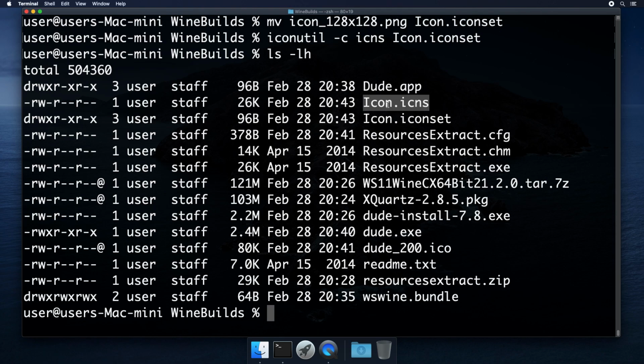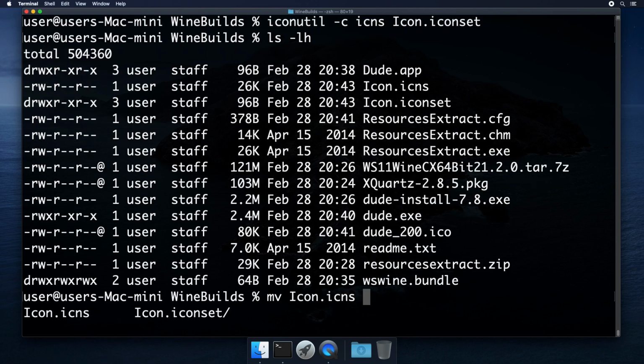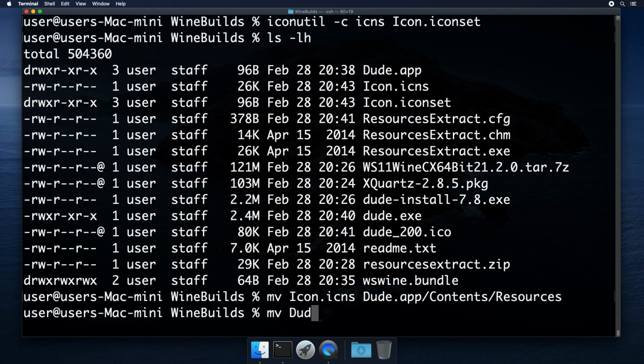We need to place that inside of our Dude app, and this is going to go into Resources. And finally, we're going to move our Dude app into our Applications directory.